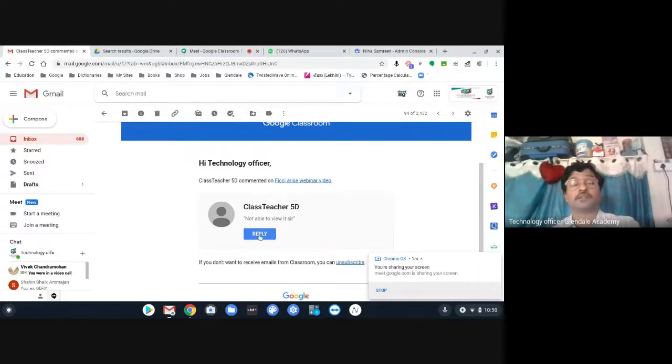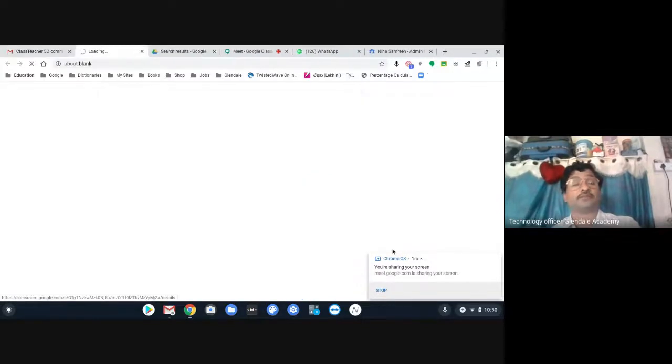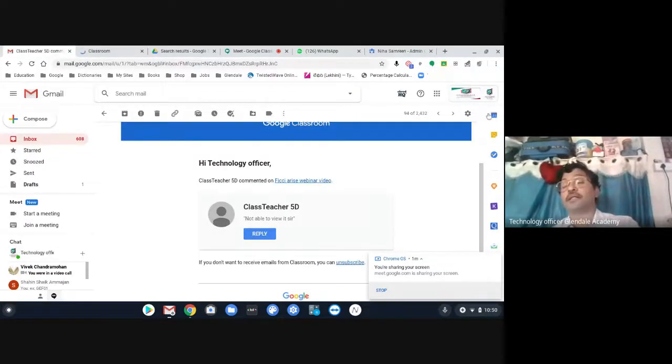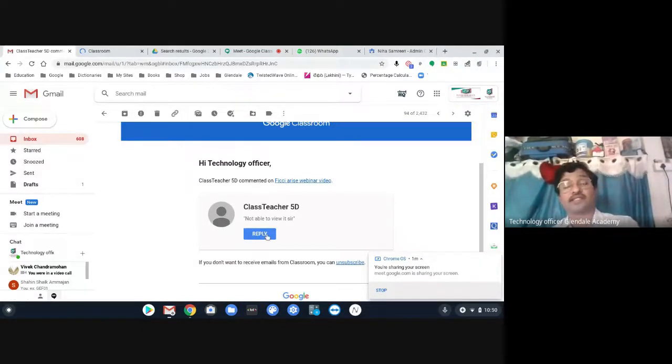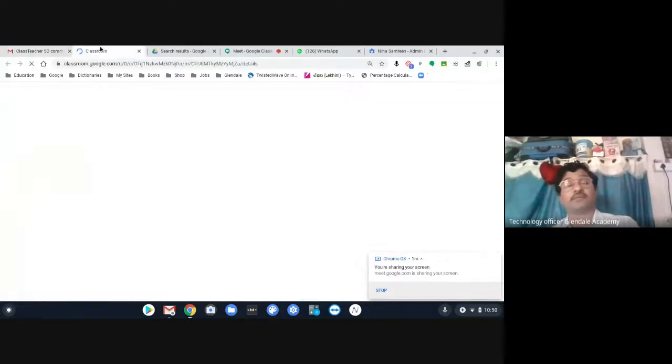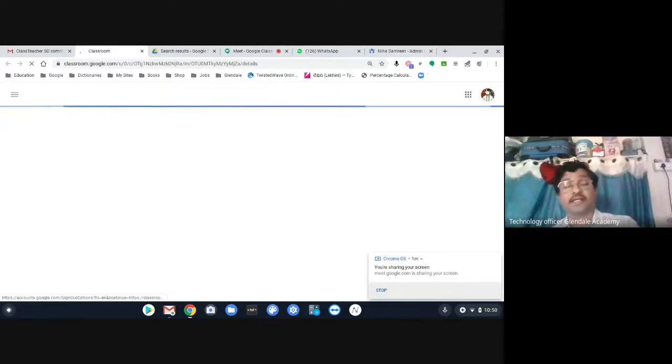I'm closing this and I'm trying to reply to that. Right now I am in my Glendale ID. My personal ID is also associated with the same browser. When I click this link, let's see where it takes me. It is taking me to my personal ID. This happens with each and every one. Let's see what will display on the screen.